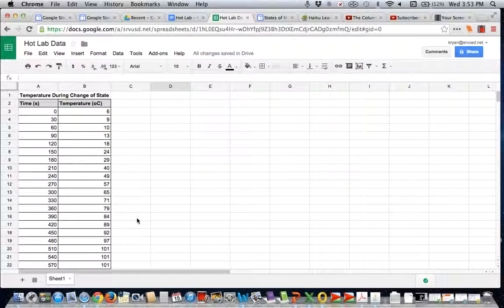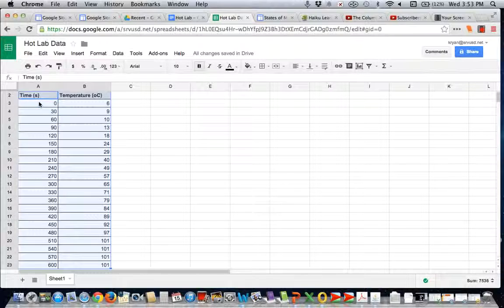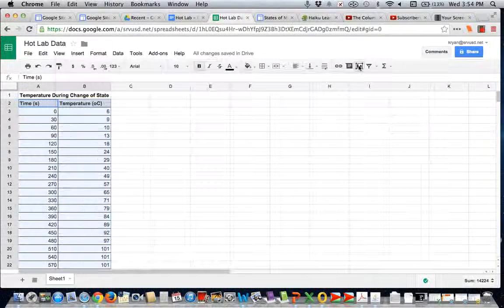My data table is good to go, and I am going to make a linear graph with this. So let's select the data. Now I've selected all of the numerical data, plus I've included the labels for the X and the Y data. So I've included time in seconds, temperature in Celsius, but I have not included the title of the data table. All right, I'm going to insert a chart.